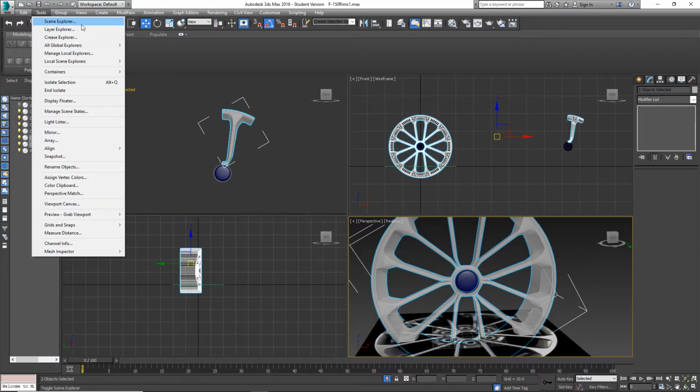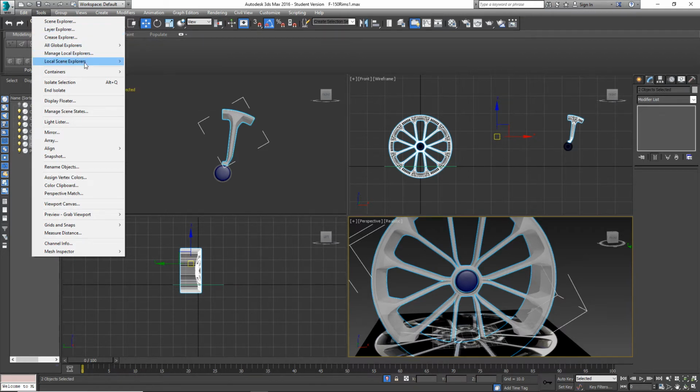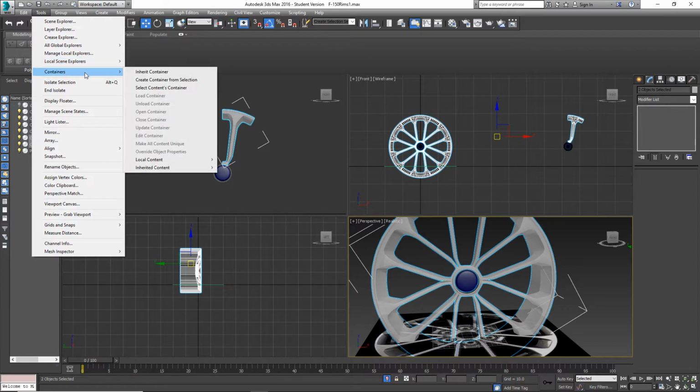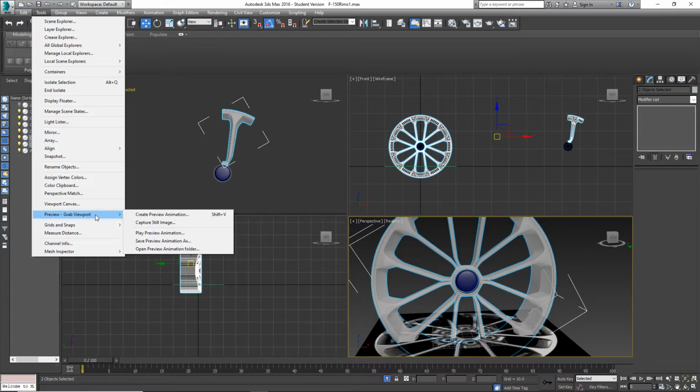So in the Tools group, you have the Scene Explorer, Layer Explorer, Crease Explorer, All Global Explorers, Manage Local Explorers, Local Scene Explorers, Containers, Isolate Selection and Isolate Display Floater, Manage Scene States, Light Lister, Mirror, Array, Align, Snapshot, Rename Objects, Assign Vertex Colors, Color Clipboard, Perspective Match, Viewport Canvas, Preview, Grab Viewport, Grids and Snaps, Measure Distance, Channel Info, and Mesh Inspector.